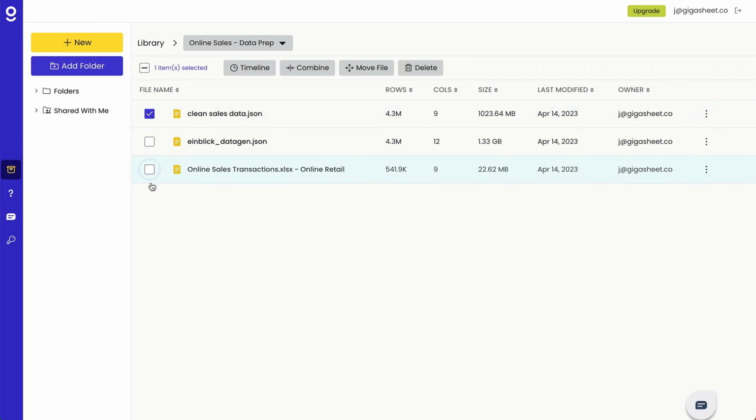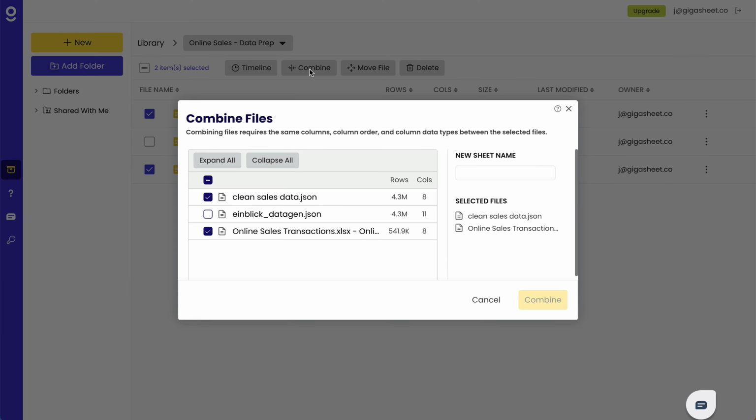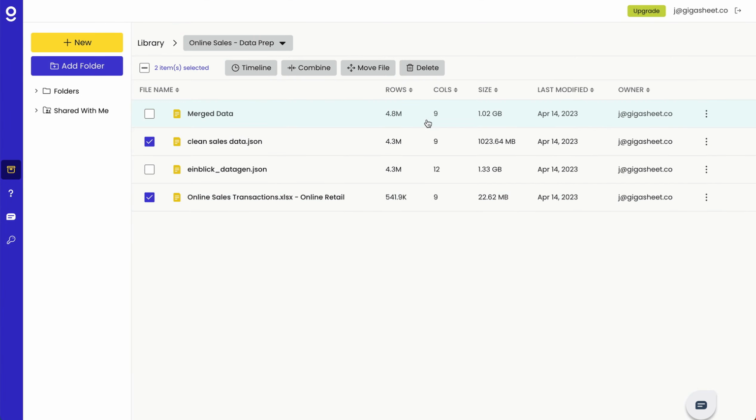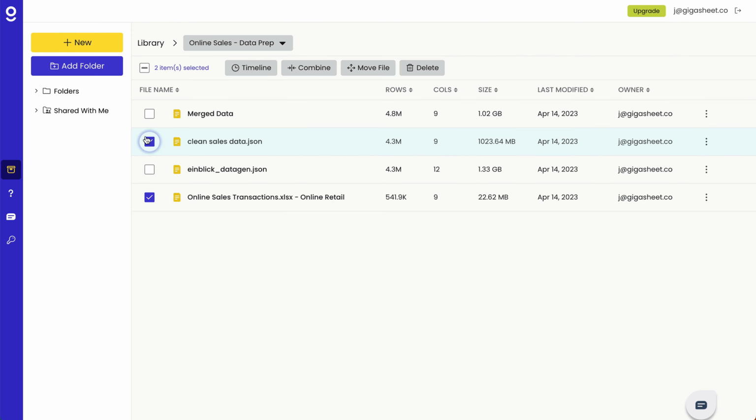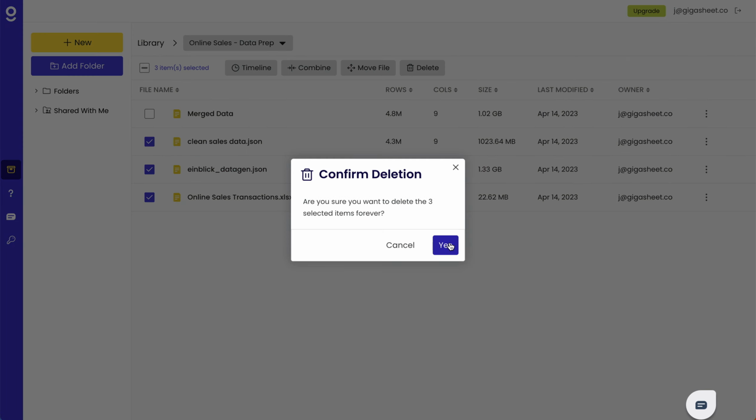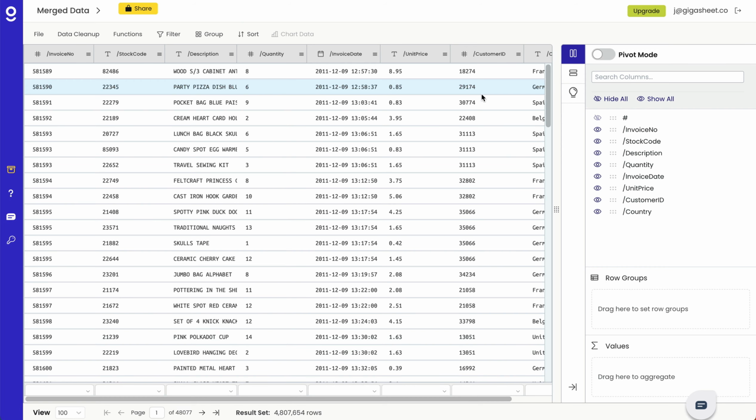Now let's combine these two files. And now we can see we have 4.8 million rows and 9 columns. So this is the data set that is now ready for analysis by the data science team. So I will go ahead and clean this up here and delete the original files, just for housekeeping purposes. So this is great. So we have this file, it's 4.8 million records, and it has our 9 columns here.